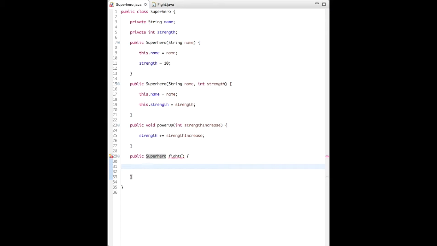So let's go back to the requirements. The result of this fight is the winning superhero. So I know that I want the fight method to return something, an object of type superhero. Now it might seem strange or unnatural that I can refer to this type from inside my actual definition of the class. It might seem strange that I can refer to superhero inside superhero, but that's perfectly fine.